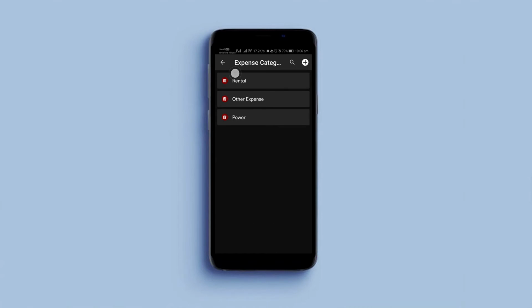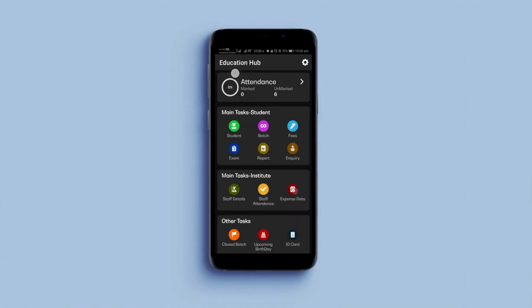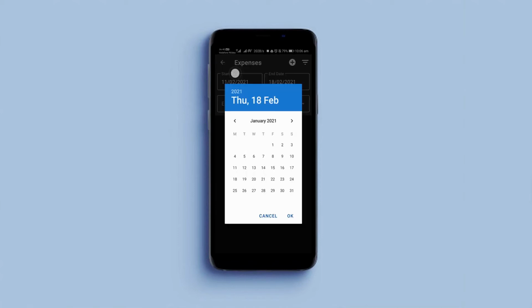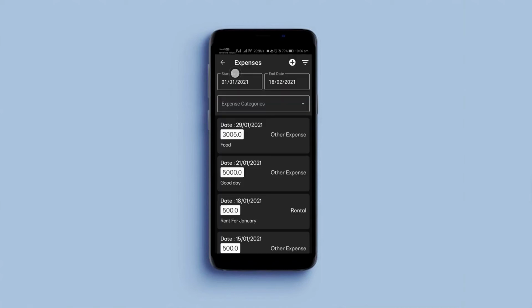Now let's add expenses to that category. Click on the expense icon again and now click on expenses. Here the app will show you the date range of expenses and shows expenses that occurred in this time period. Click on the add icon and the add expense screen will appear.